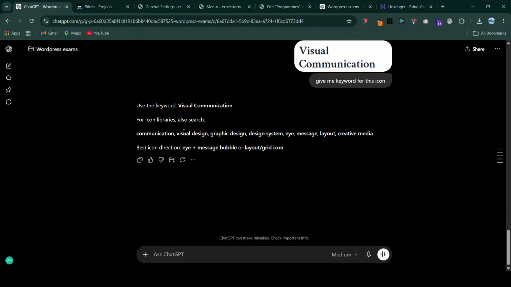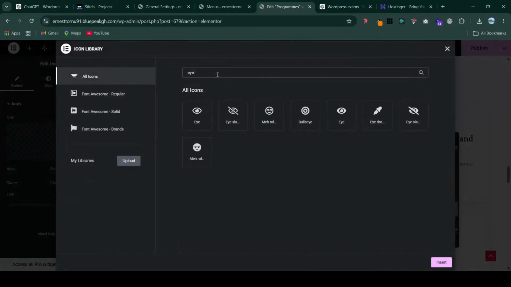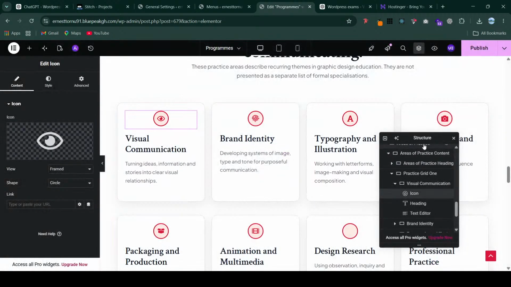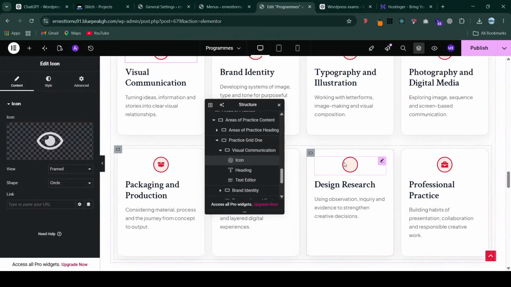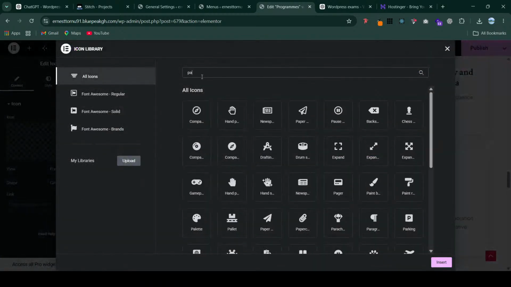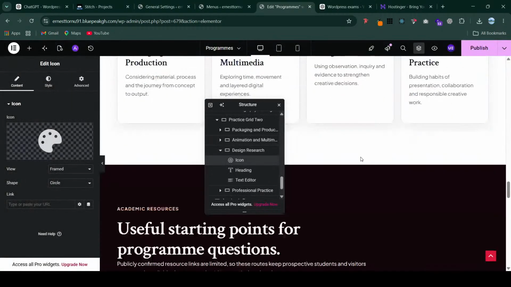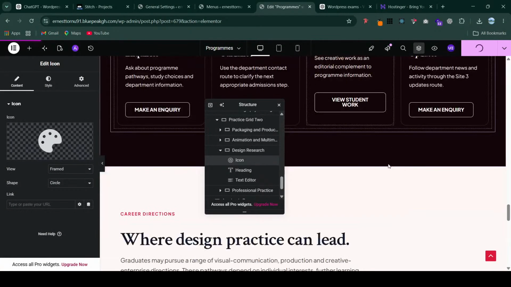Right. So the keywords say visual design, graphic design, eye. Okay, so let's see if we can get something with the eye. Okay, so it makes sense. And for this design, I'm going to choose the palette as always, and I'm going to click on publish.